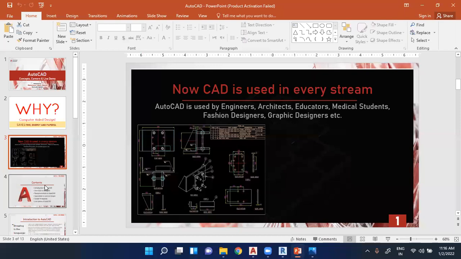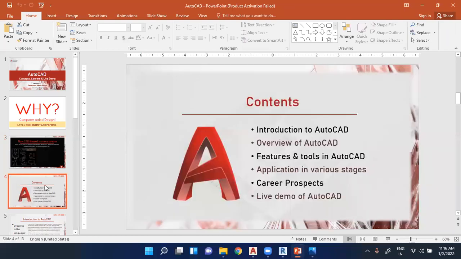Let's go back to our PPT. Before going into our main content, I would like to pour some history of AutoCAD, how it came into being, and what was the life before AutoCAD.